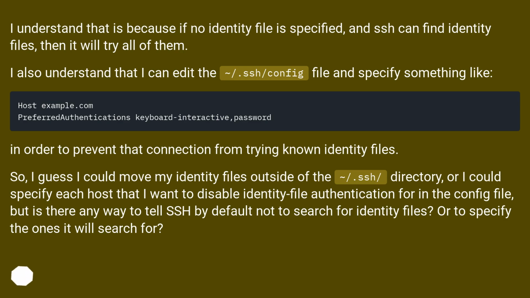So, I guess I could move my identity files outside of the ~/.ssh/ directory, or I could specify each host that I want to disable identity file authentication for in the config file, but is there any way to tell SSH by default not to search for identity files? Or to specify the ones it will search for?